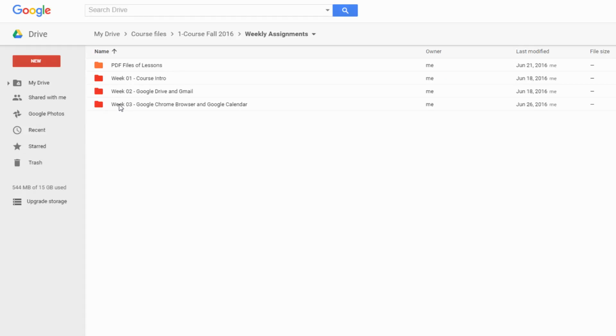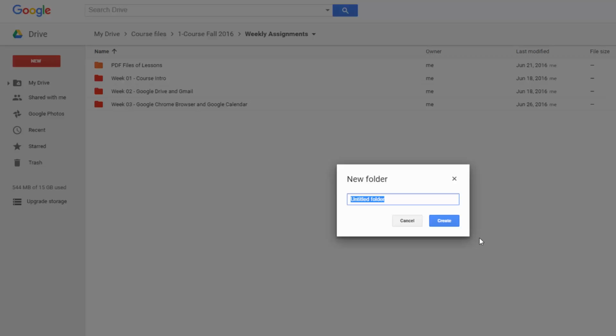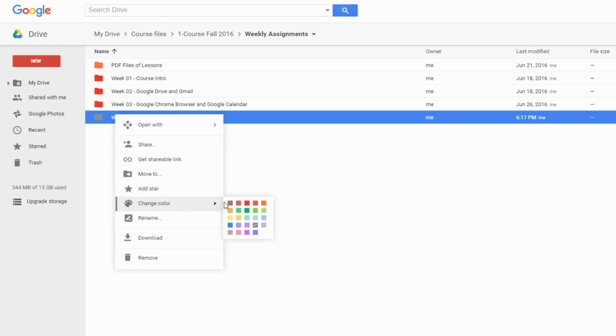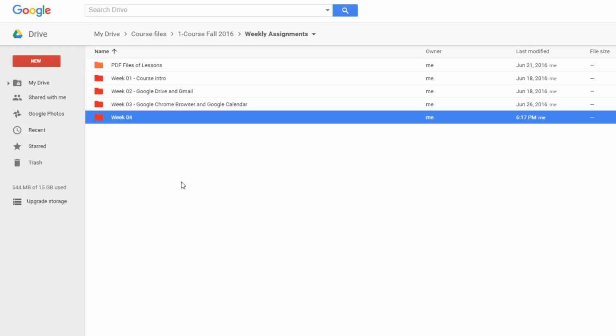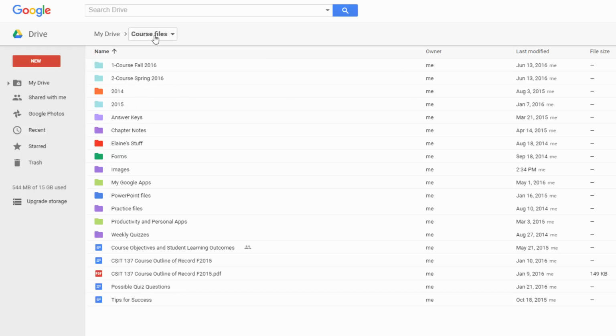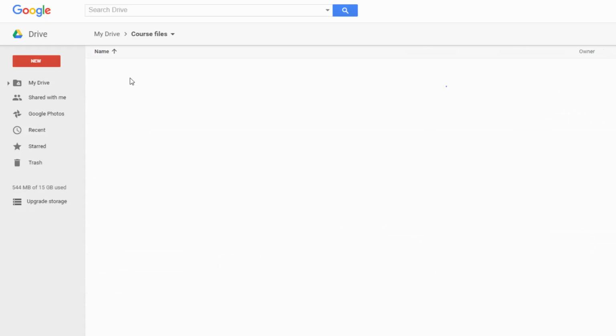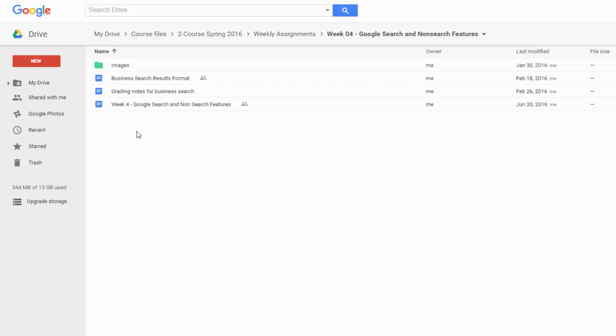and I'm going to make a new folder. New folder, and I'm going to call it Week 4. Create. And I'm going to make it red to match the color of the other weekly folders. And then now I'm going to copy a file into that folder. So I'm going to go back to last semester's class for week 4, and I'm going to copy a file from there. All right, so I'm going to copy this.